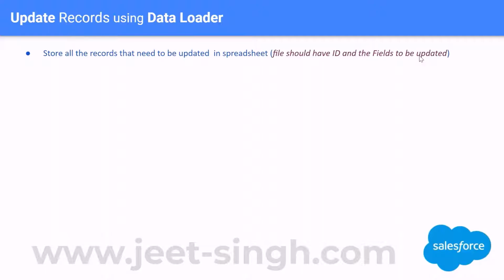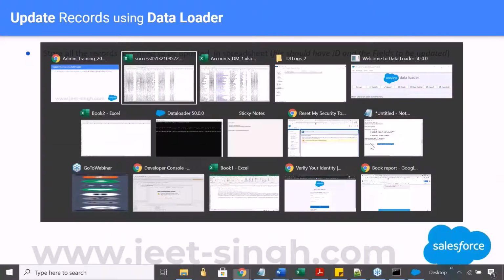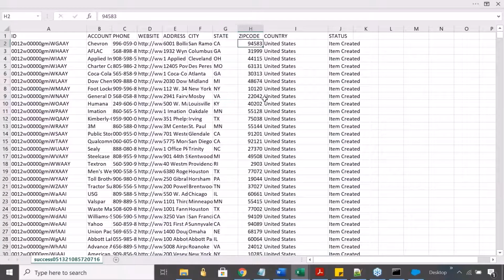Now, let's say for all these records, I want to update the country. Instead of United States, I want to update the country to USA. So now if I create a file for updating all these records, what do I have to do? I have to include the ID field and the country field, the updated country, of course, in that particular file. So it should have at least two fields. One should be the ID, one should be the updated country. Okay. Rest everything is not required.